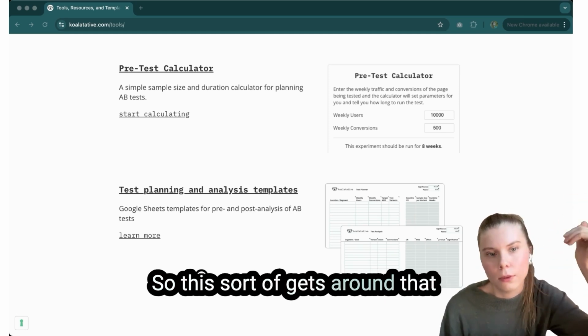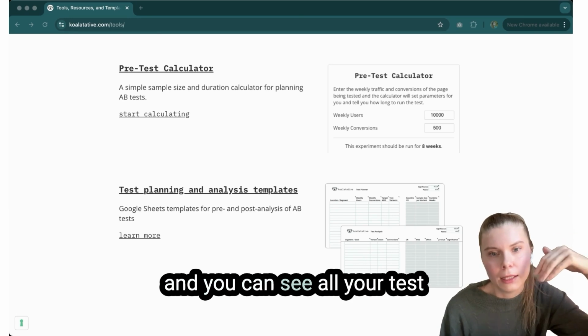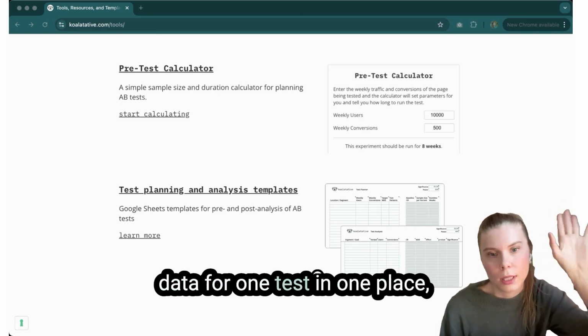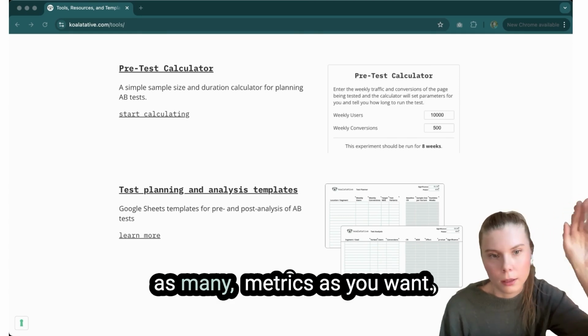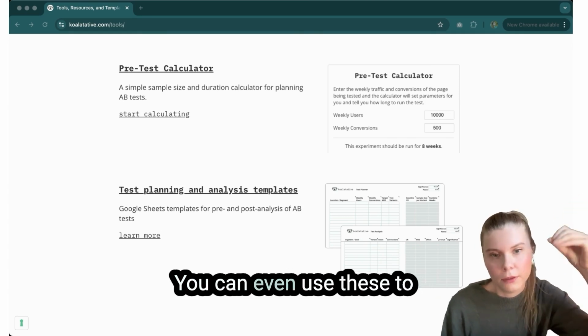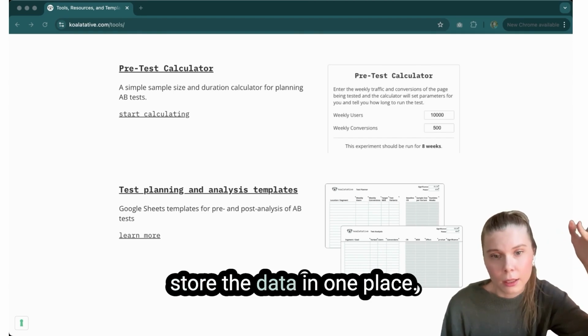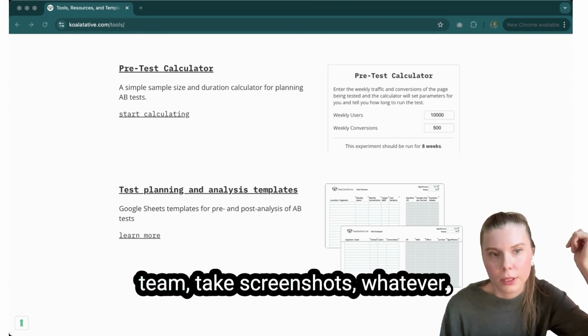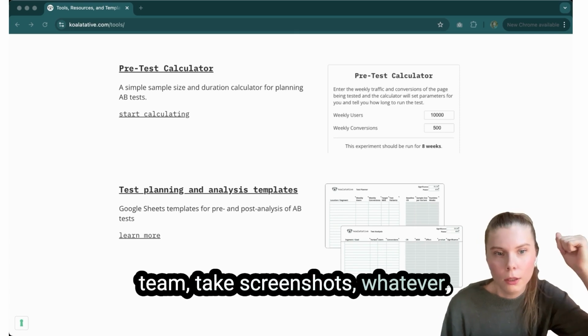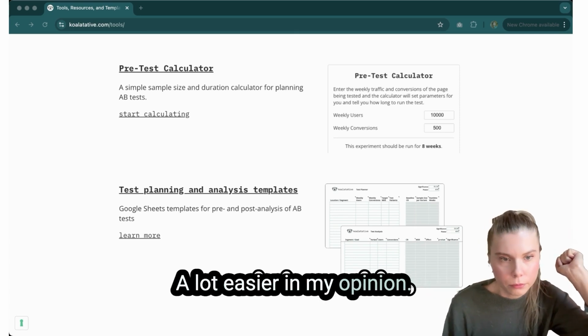So this gets around that, and you can see all your test data for one test in one place, as many metrics as you want. You can even use these to store the data in one place, share them with your team, take screenshots, whatever. A lot easier, in my opinion.